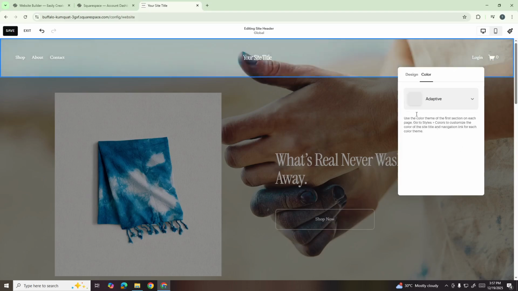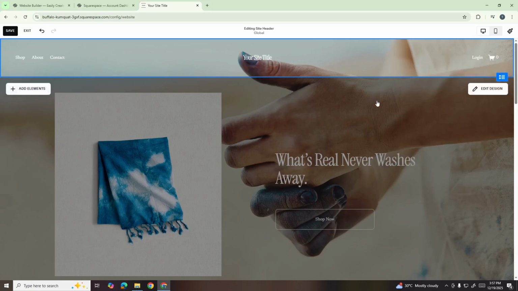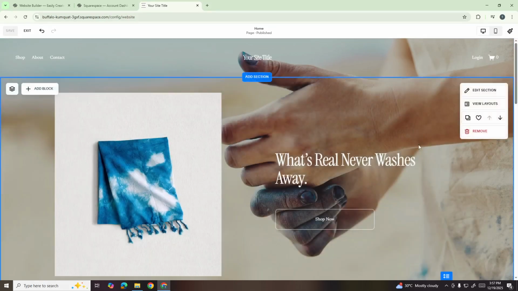The Adaptive option is specifically designed to make your header transparent and adjust its colors based on the content beneath it. This ensures readability while maintaining that clean, modern aesthetic you're going for. It's a smart feature that automatically adapts to different page sections and backgrounds. Finally, once you've selected Adaptive, click Save to apply your changes. Your header will now appear transparent, allowing your background images and content to shine through beautifully.